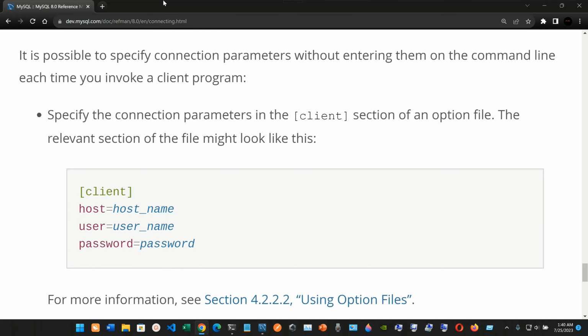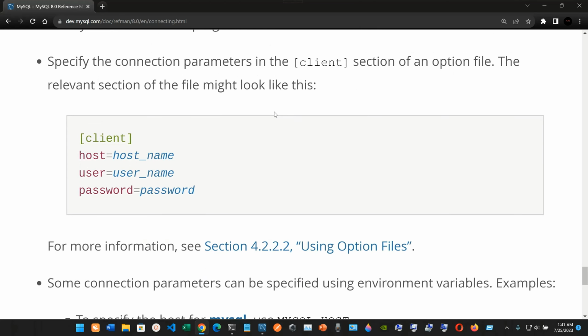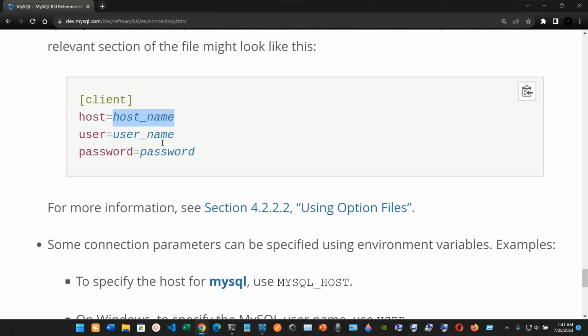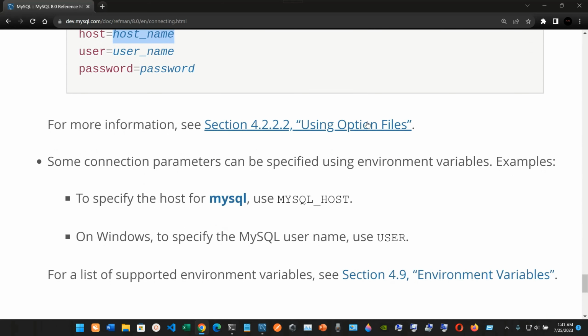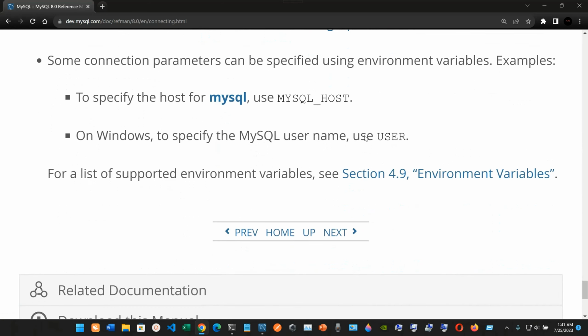It is possible to specify connection parameters without entering them on the command line each time you invoke a client program. Specify the connection parameters in the client section in an option file. The relevant section of the file might look like this. Inside brackets we have client, and the host = host_name, the user = user_name, and the password = password. Obviously you have your host name, your username, your password. These are just default examples. For more information, you can check out the using options files link.